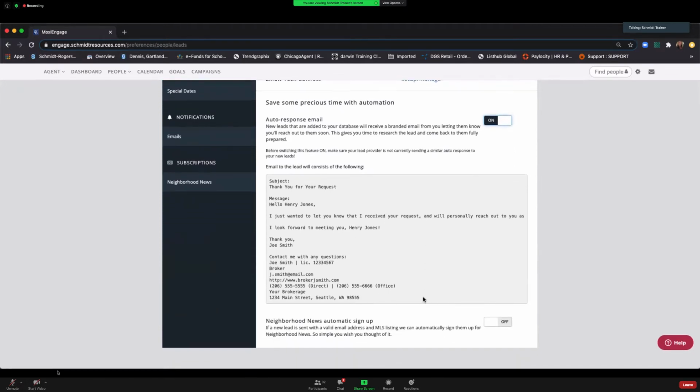There's another toggle I want to show you, and that is the neighborhood news. So along with that immediate communication to the lead so that they're aware that you got their note, you will be in touch with them just as soon as possible, you can automatically subscribe them to the neighborhood news. Now, it might be hard to do on the front end if you don't know their zip code, but you can always go back into the client's Moxie Engage contact form and update it more specific to the actual granular neighborhood they want to know about. But it's always good communication to send out to the leads.